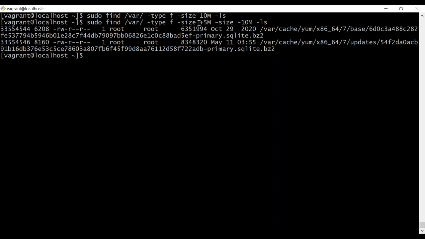Yeah, there are different options available. The plus is greater than, minus is less than, and if you give only the number, that is nearest to that number, approximate. Yeah, so these are all the options which we have within the size option. Got this point with the size?